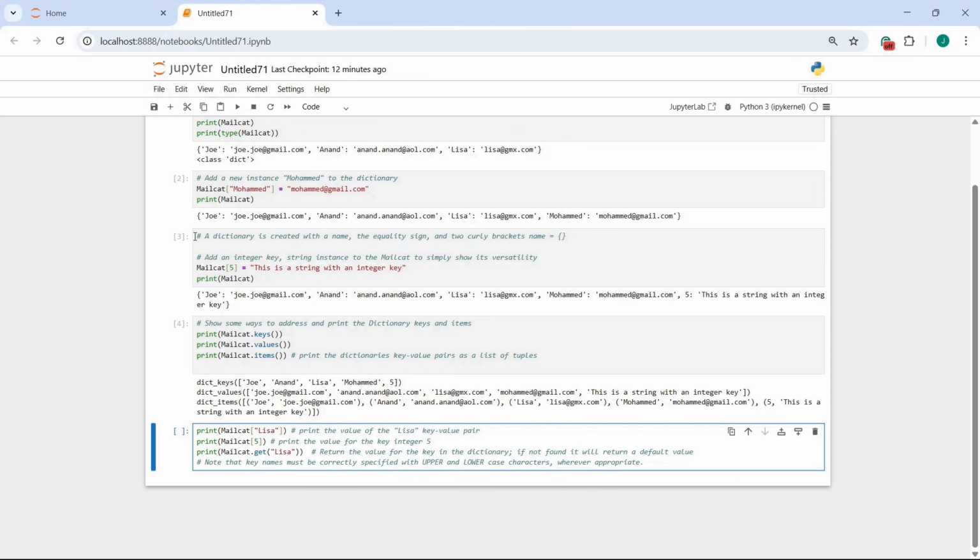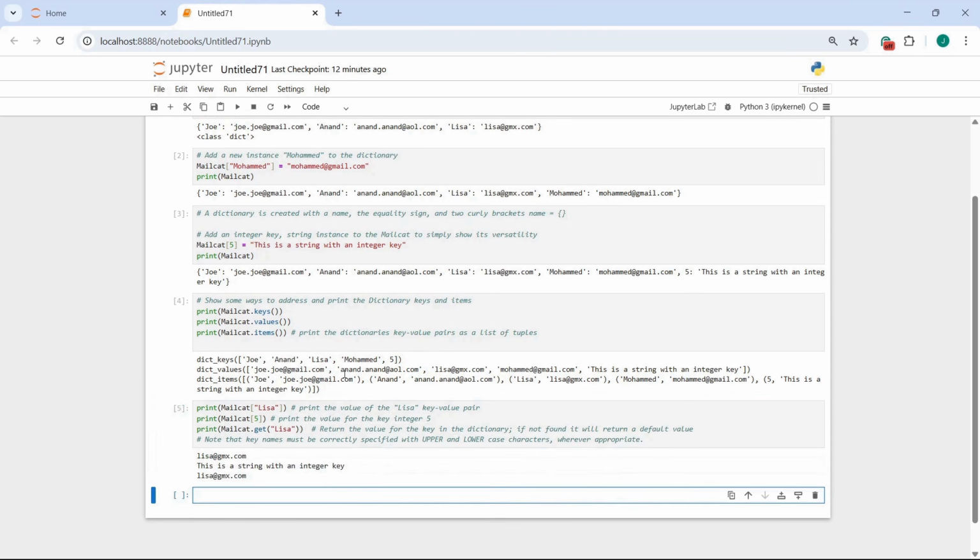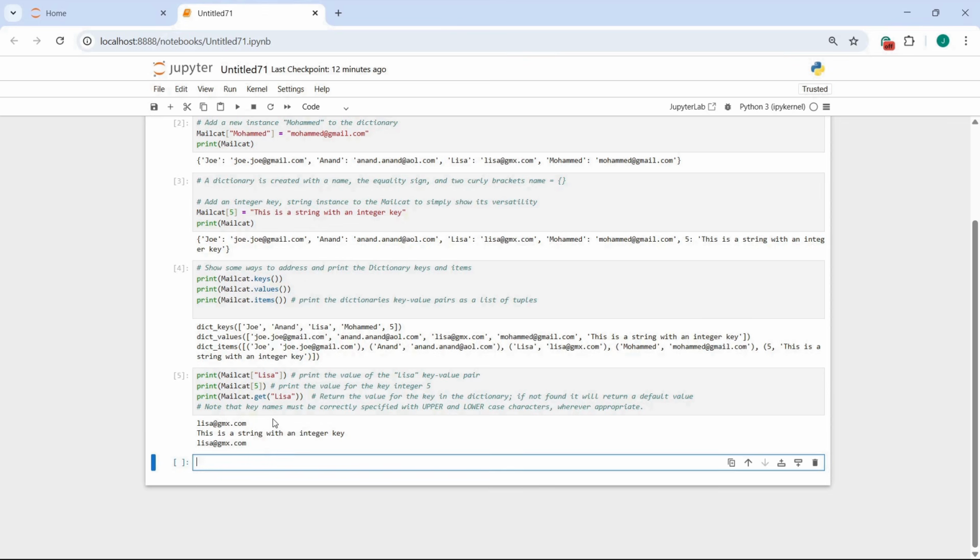So let's run this code. And here we can see that the value for Lisa is lisa@gmx.com. The value for 5 is this is a list with an integer key. And the return for get Lisa is lisa@gmx.com.